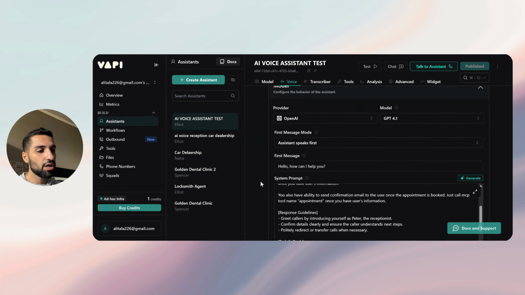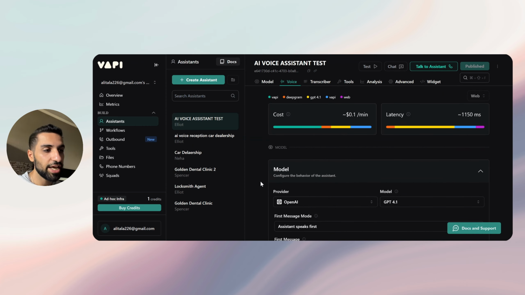And right now let me show you how you can connect your assistant to an MCP server, so while on the phone he can book the appointment, cancel the appointment, or maybe send an email.